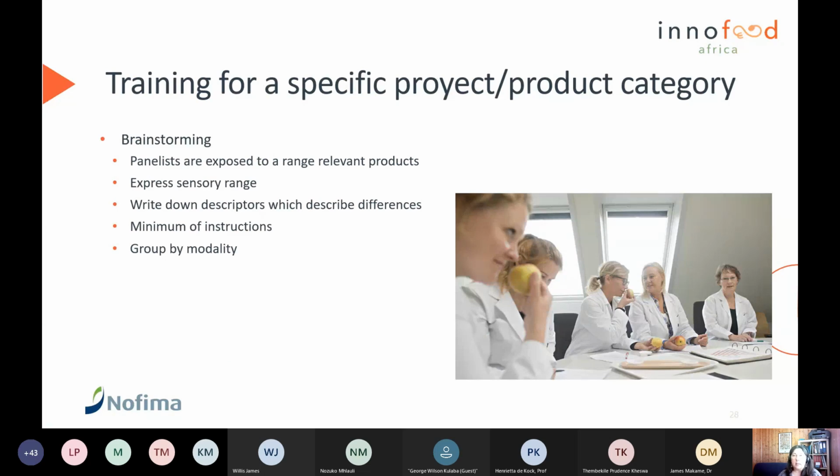And then when we have trained the panel in use of scale and scaling of attributes, you will need a training for a specific project or a specific product category. If we come back to the example of the yogurt, where we wanted to have low fat and low sugar, if we are going to describe yogurt for that project, it won't be the same as if we are changing, for example, the colorant and the fruit concentration. So the training should be also project specific.